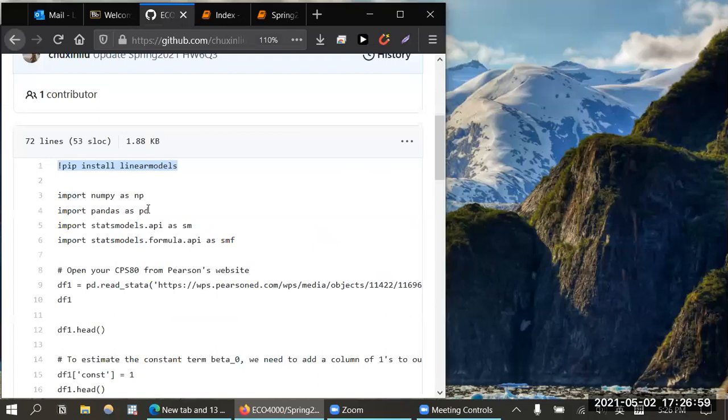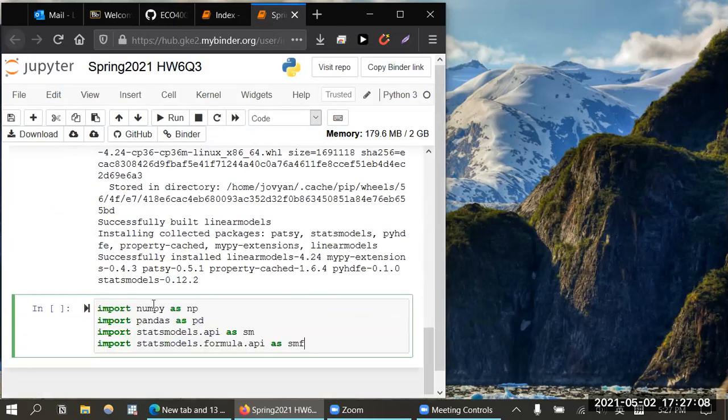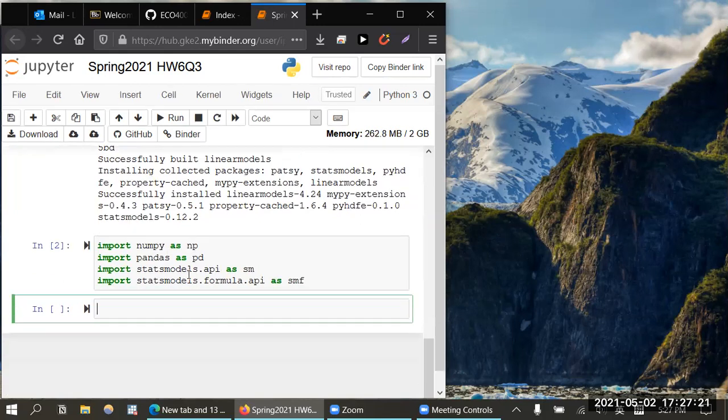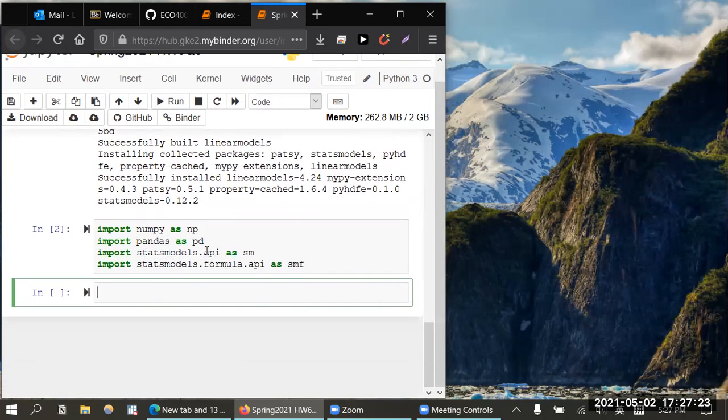So come back to this site, copy this block of codes, paste, and run. You can click run. If you use Windows, you can press Shift and Enter. Okay, so yep, this is done. What does import mean?